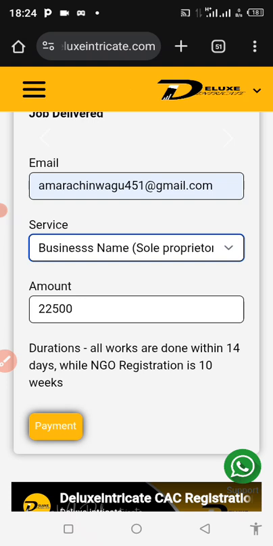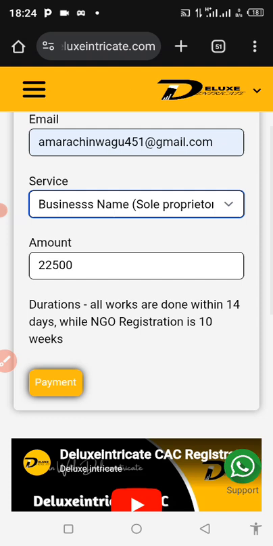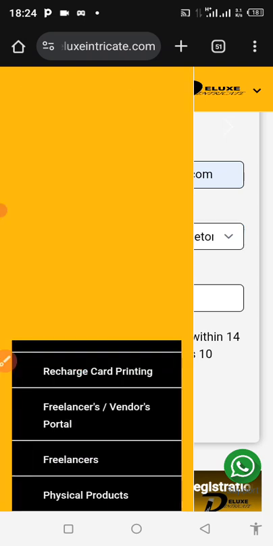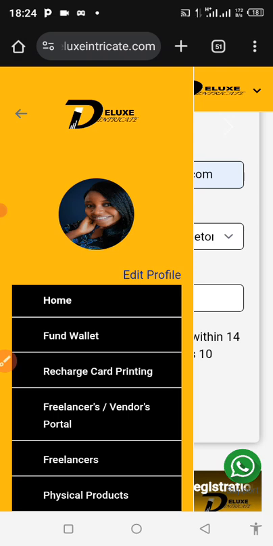Simple as that. So this one that they say NGO registration is 10 weeks, it's only NGO registration that takes 10 weeks, for those people that want to register an NGO. You understand? So it's as simple as that. That's how to run the CAC registration.